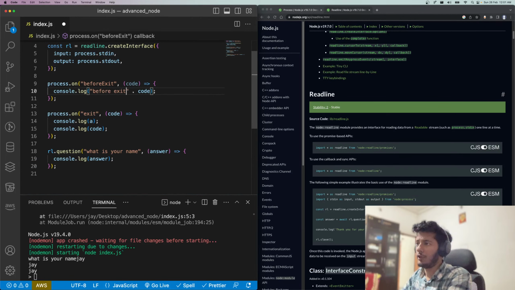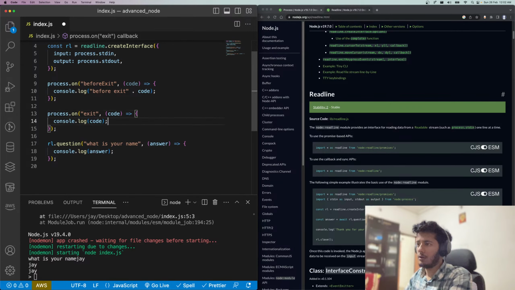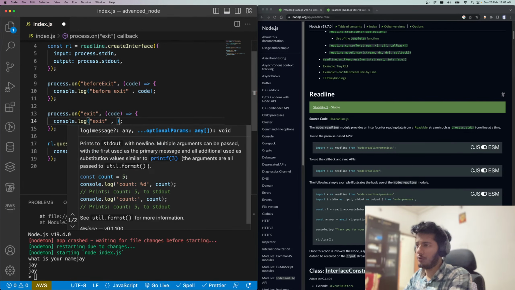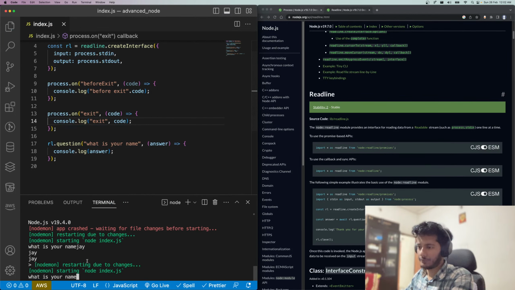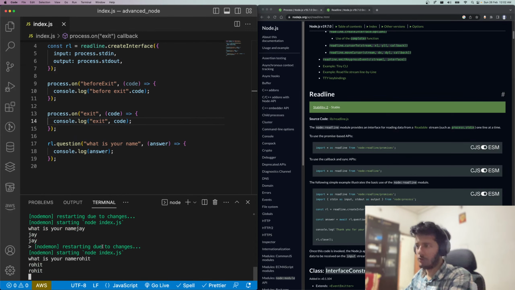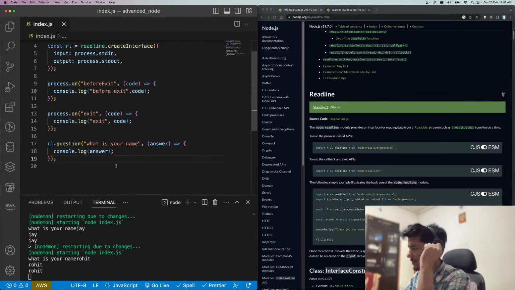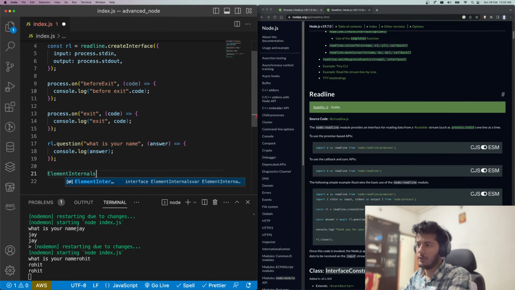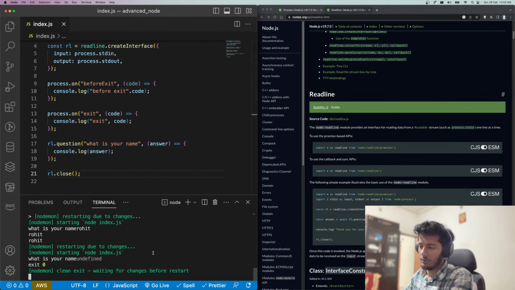If I just go to before exit, and I do this, wait, I don't need this. I just want to exit and then I'll just do code. So if I write Rohit as name, you can see 3 times Rohit. Why is this running 3 times? That's the question. Okay, the reason is we did not call rl.close. Is that the case? Okay.